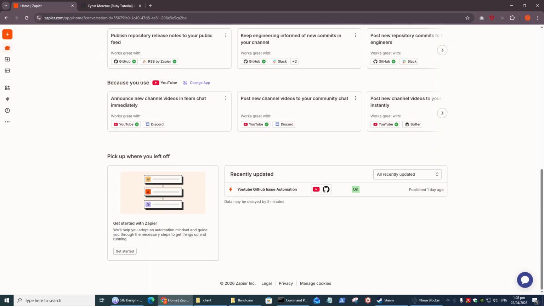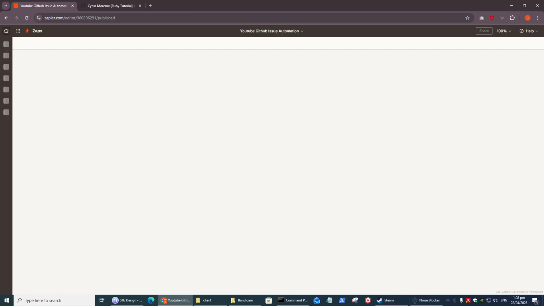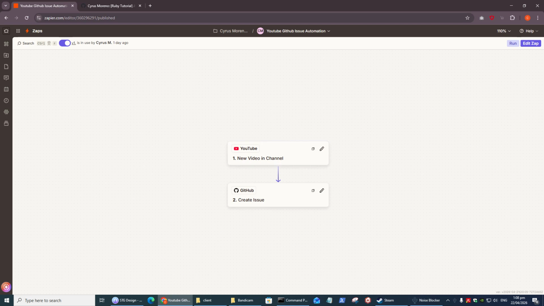Okay, so I've already created an automation here. That's my YouTube GitHub automation. Basically, every time I have a new video, it will create a GitHub issue. This is what it looks like. I have my trigger here, which is whenever there's a new YouTube video on my channel, it will tell GitHub to go ahead and create an issue, or Zapier will create an issue on my GitHub page.